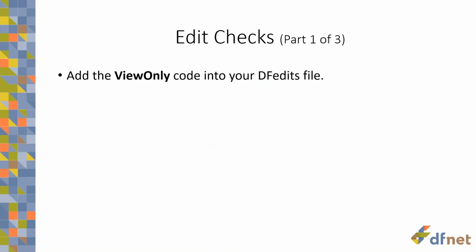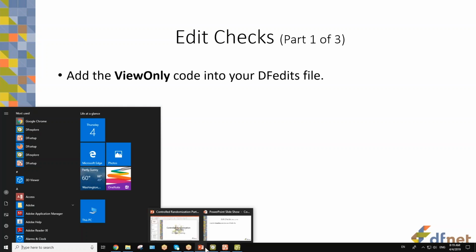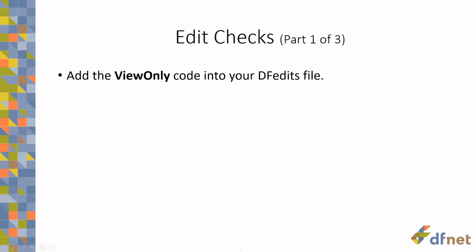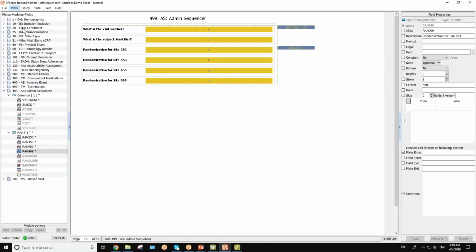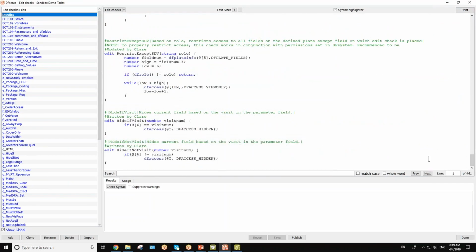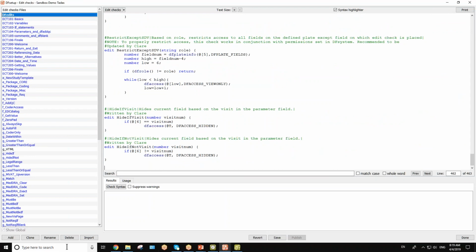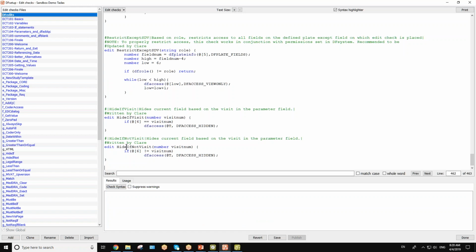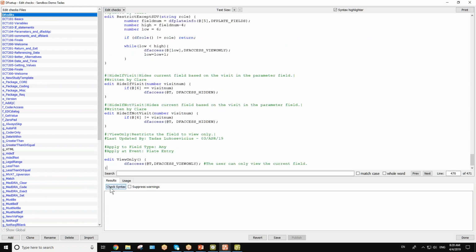Now that we have the lookup tables in there, we are going to tackle the edit checks. So we're going to add the view-only code into our DFEdits files. Now I'm going to open up my edit check window, and inside of it, I can scroll all the way to the bottom where there's no other edit checks, and I will copy over this view-only code. Now I've added it over here, and just to double check, I'll check syntax. Great, no errors. I provided good code.